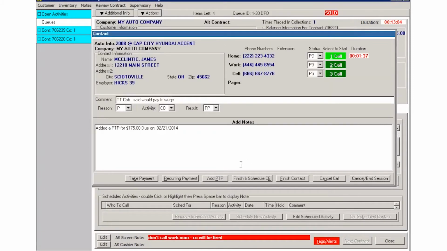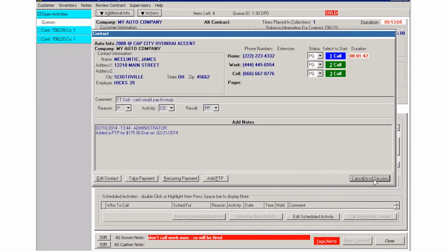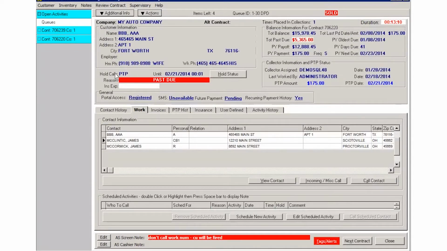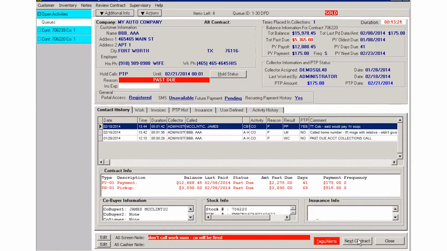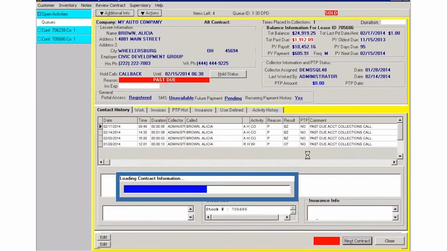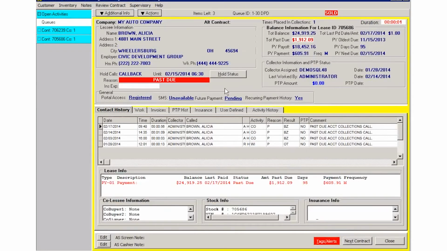You can exit that. You can finish your contact, cancel here, and then you'll see in the middle of the screen you got your promise to pay set. You've worked this account. You can see here you have your promise to pay and the promise to pay history. And now you're ready to move to your next contract, so you can click next contract, and then you'll be ready to work the next customer's account.